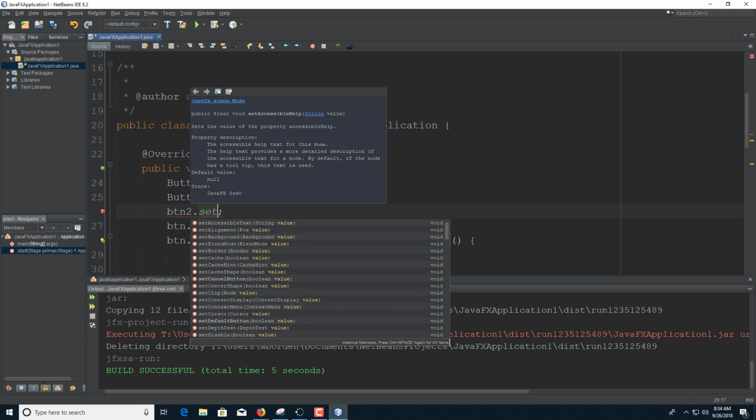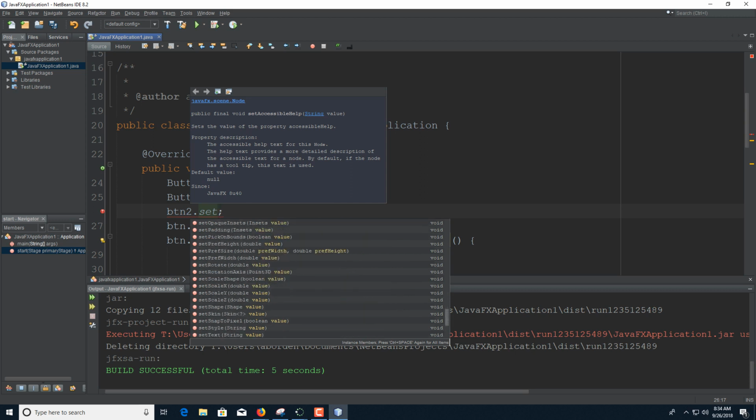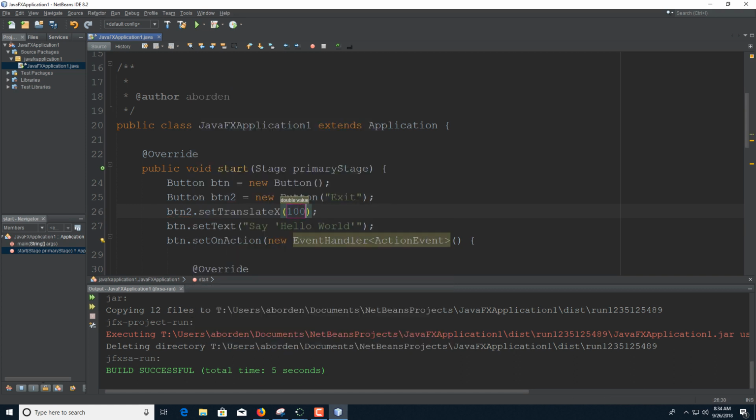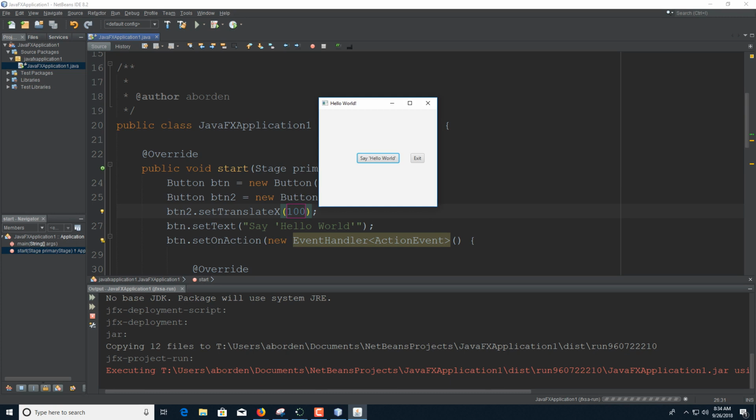When you're looking at this drop-down menu, anything in bold is specific to this object, like it's a method specifically for this object. Anything in regular text is something that is inherited, most of the time inherited from node, but it can be inherited from anything up the tree. We've got to set translate x. That works. The Y will take you up and down.